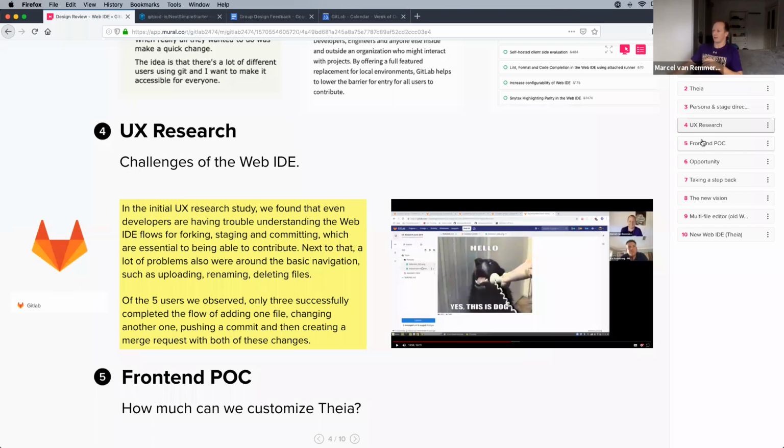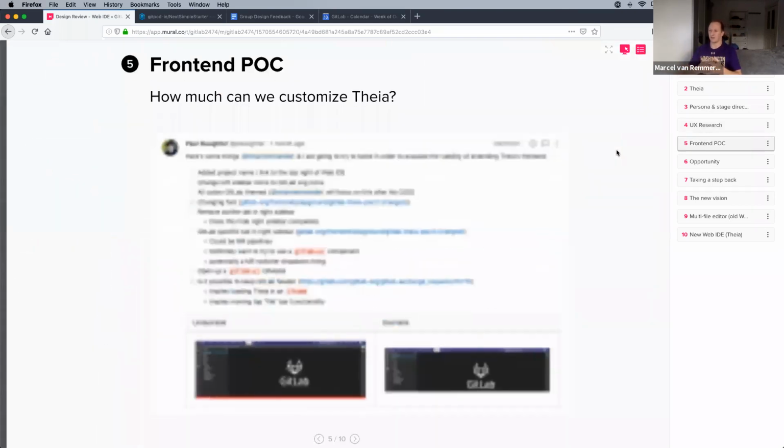But we still went ahead and looked at, if we implement Theia, how much can we actually customize? How much can we actually put it into the GitLab UI? How much can it actually be part of GitLab instead of something that lives away from it? And together with Paul, I looked at a couple of different things that maybe would have made sense. It was not anything where we already knew this is exactly what we want to build. We just wanted to see what can we actually build with this.